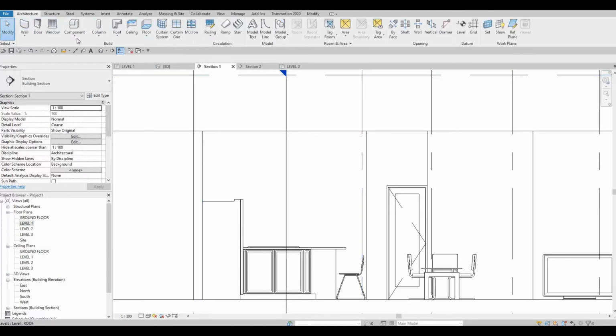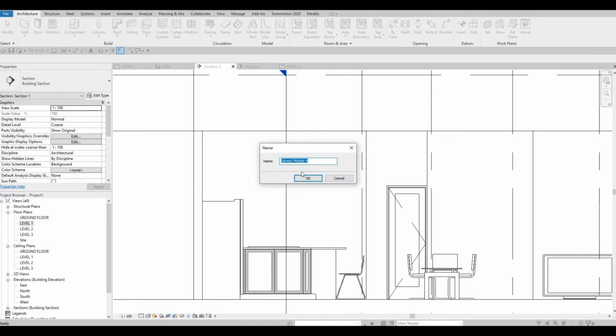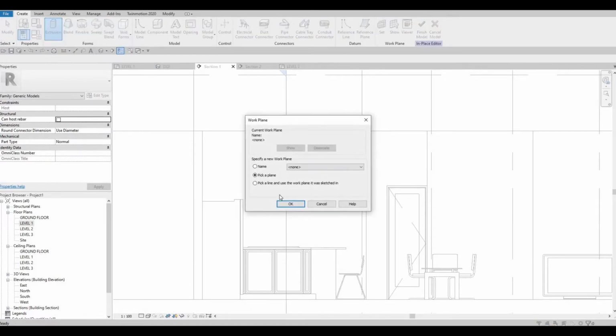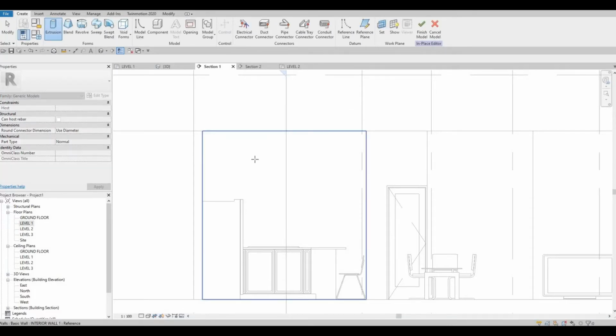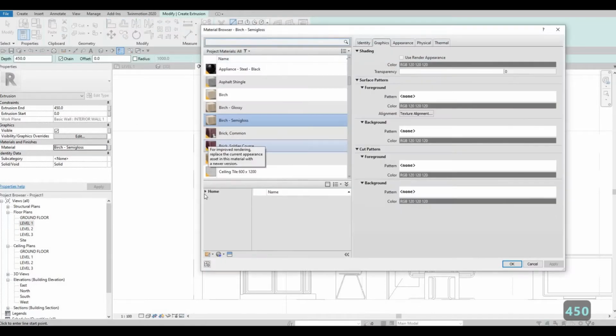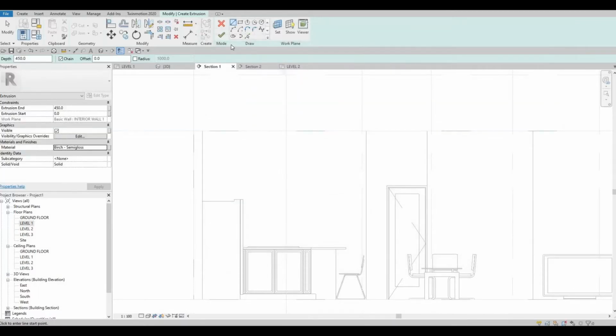So go back to architecture, click on component drop down, and then model in place. And then here we're going to create a generic model. You can name this whatever you want, but I'm just going to click OK. And then here I'm going to click on extrusion, and we're going to pick a plane, which is this wall. And then after that, we want it to be around 450 or 400. And then let's set the material to a birch semi-gloss as well. So let's make them all the same.